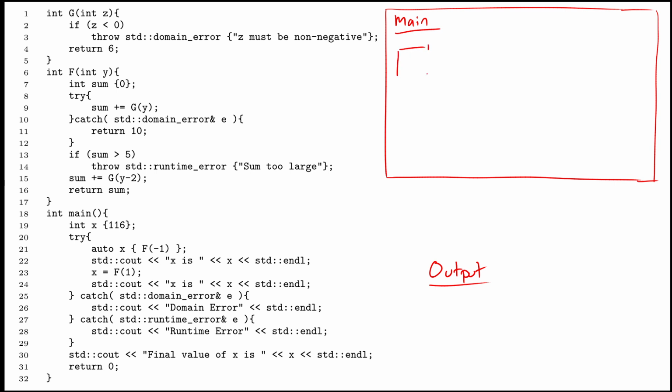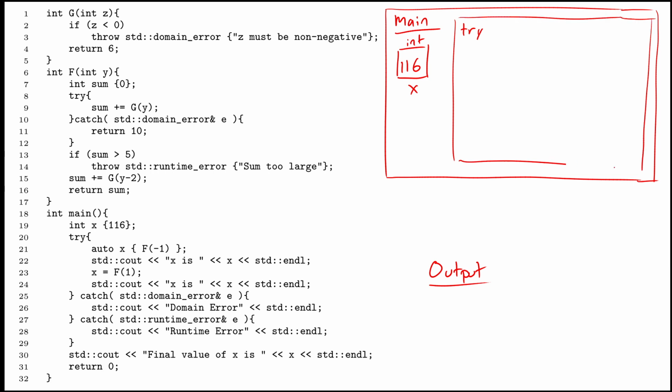On line number 19, we create a variable x. It is going to be an int. Its initial value is fittingly 116. And then on line 20, we enter a try block. So I will make a note of that as a nested scope because it is. There it is. I'll make a note that this is a try block that started on line number 20.